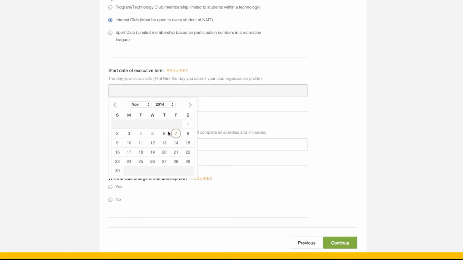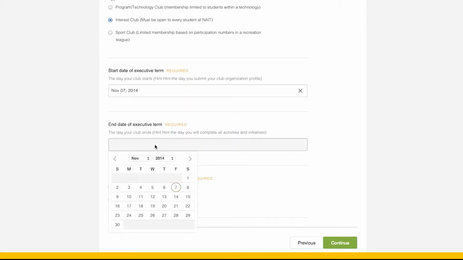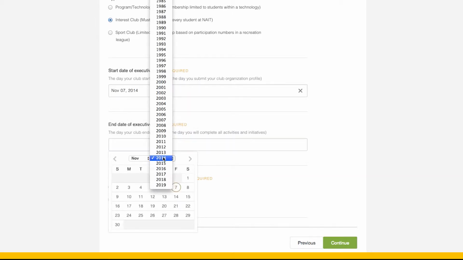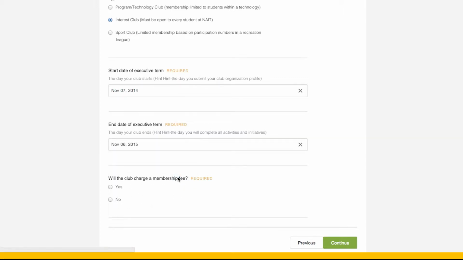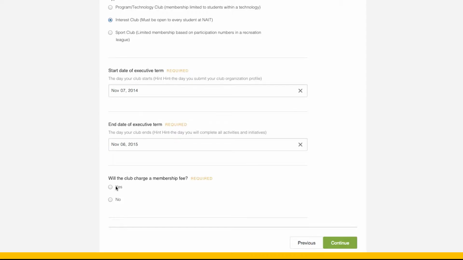Start date would always be today. End date would be whenever the current executive will complete their terms. Don't have executives yet? Then this is something that you should work on before you carry on. The club may or may not be renewed after this point with the new executive, so that's something you need to consider. Do you want to charge a membership fee?